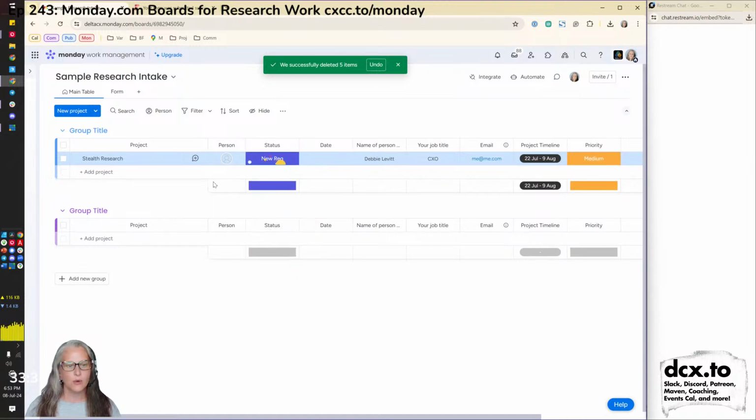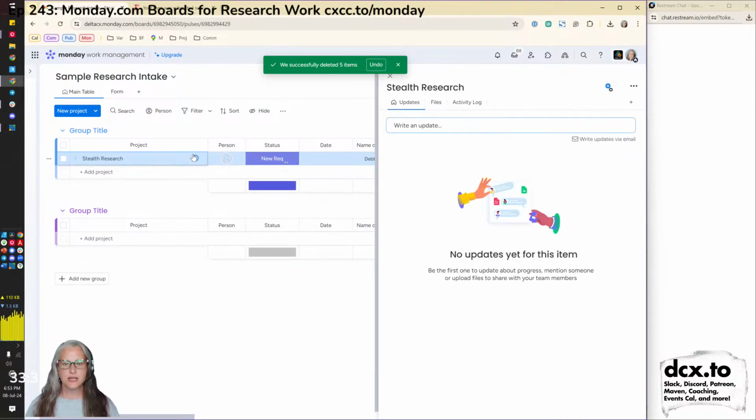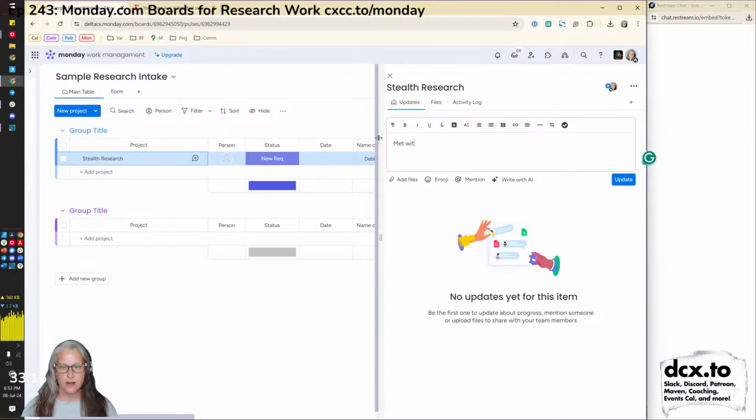And now we're going to start putting in updates. The updates are where you have a lot of the behind the scenes notes for your own team. So the person who put in the request is never going to see this. They only see the form unless you give them access to the board. And I can say, okay, met with Debbie, needs to usability test a prototype. Whatever it is. You can add a file, or maybe you have a link to the prototype.